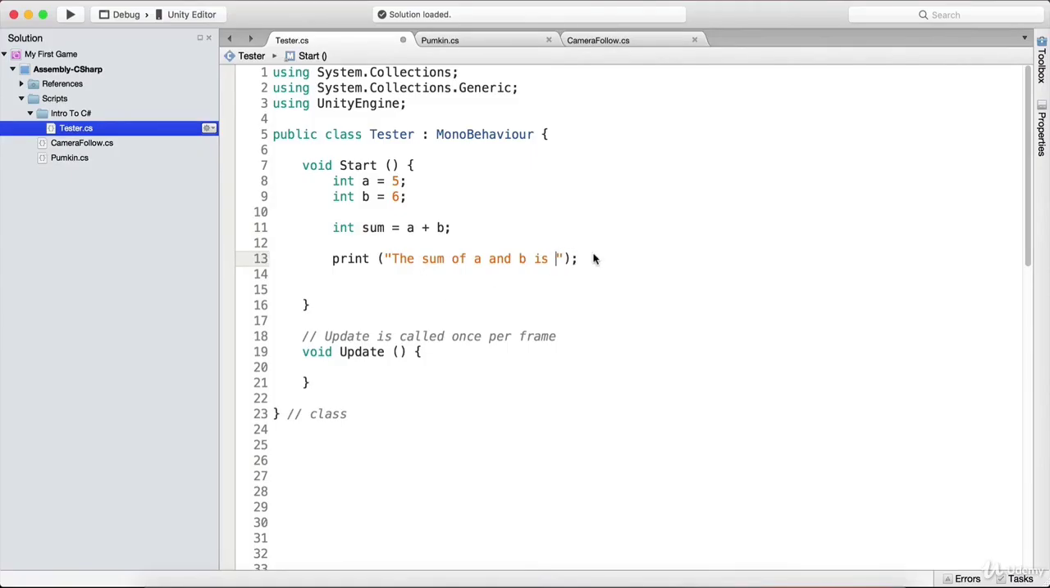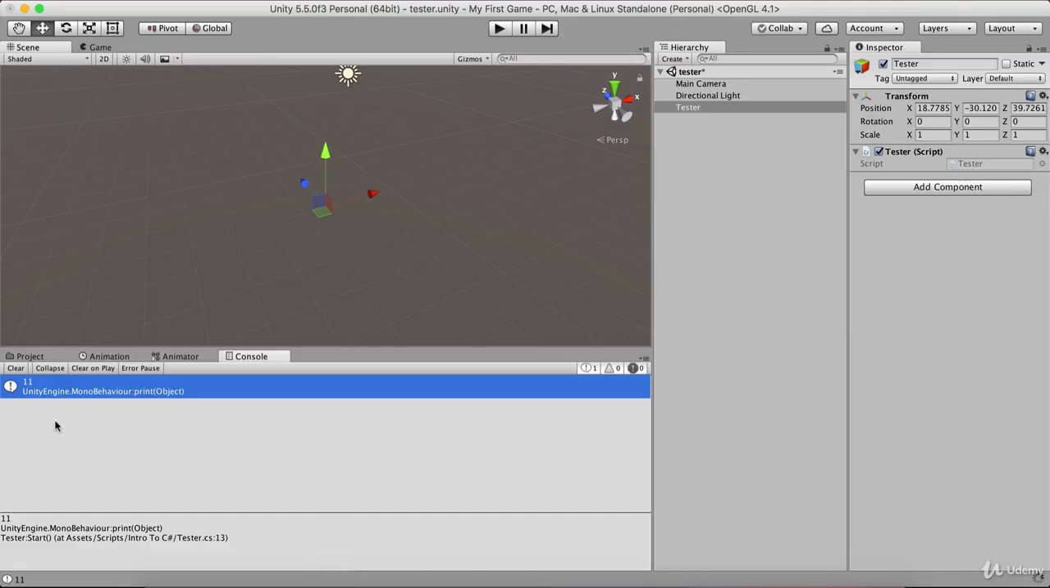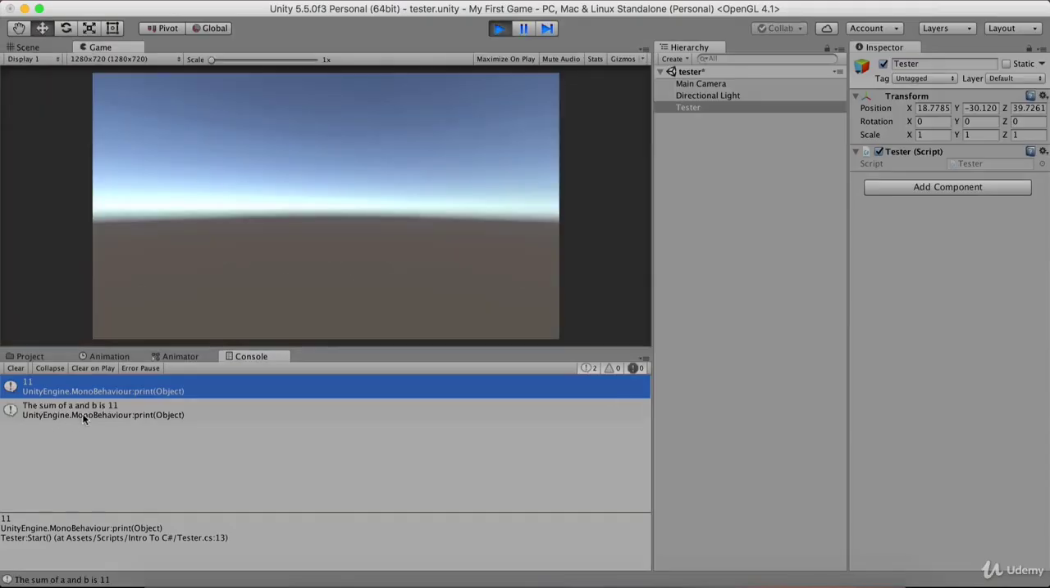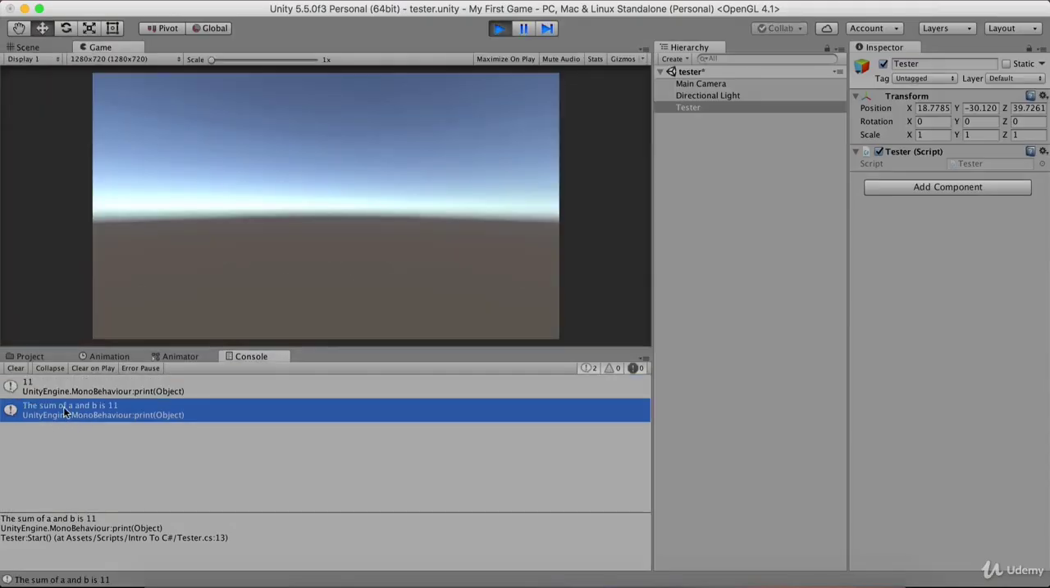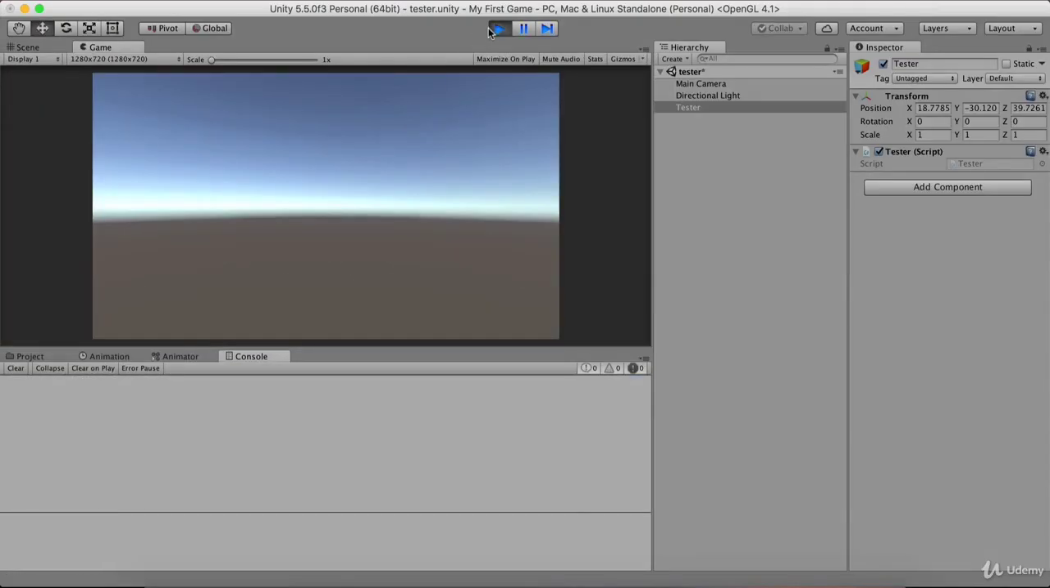But what we need to do is say here plus and then sum, which this sum right here refers to this integer right here, and this plus sign is going to concatenate the string. Concatenation in this case means that it is going to combine this string and this integer into a single string. So if we run our game now, we are going to see the sum of A and B is 11.